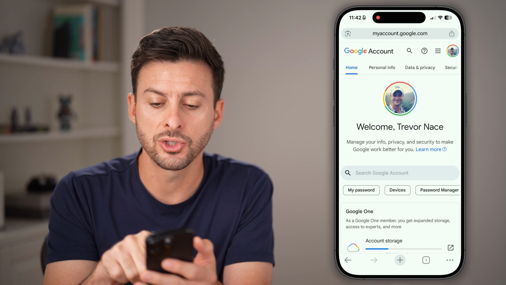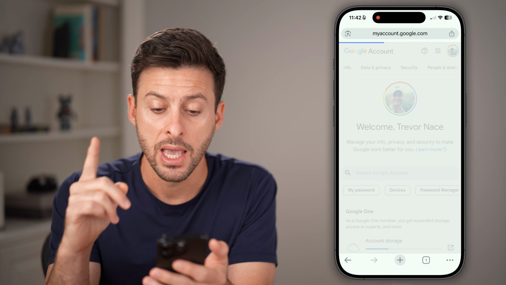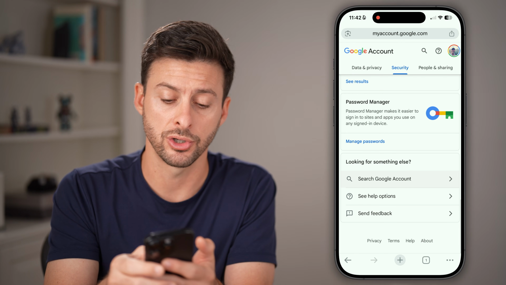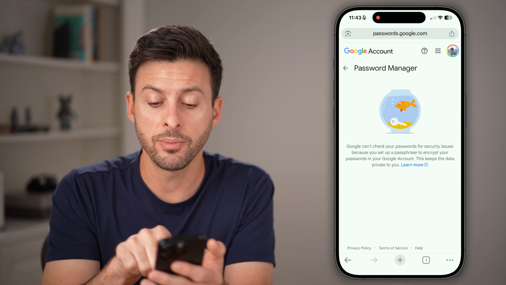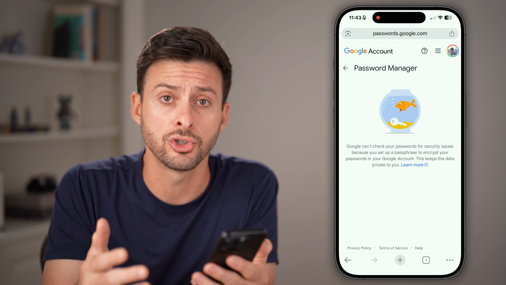Now, from here, I'm going to swipe over and tap on security at the very top. And now from here, all I need to do is scroll down, and towards the bottom is password manager. I can tap on manage passwords from my Google account, and you'll be able to see them all here. However, I have a passphrase turned on so they don't show up on here.